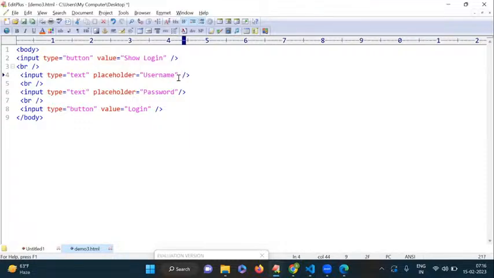Here we use one CSS property. We can use a CSS property, or if conditions also; I will discuss the if condition later. Here, simply style equals display none. This means the username I am hiding with display none.